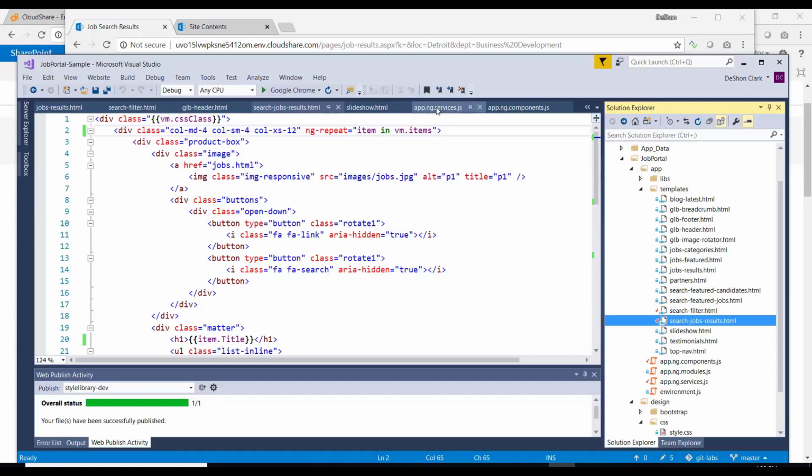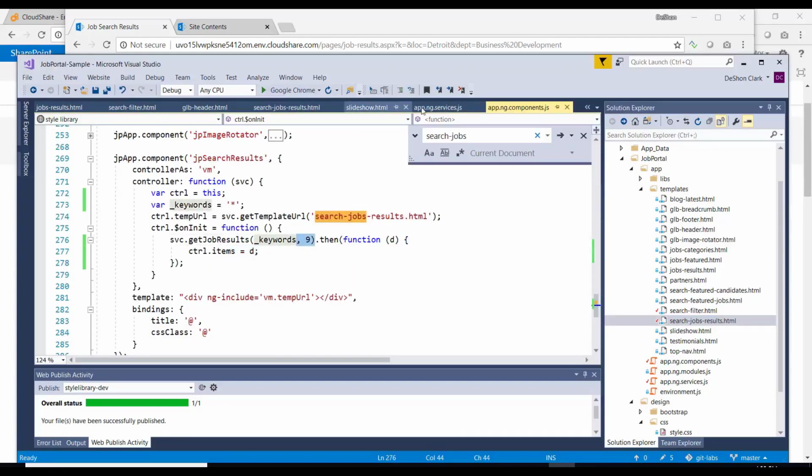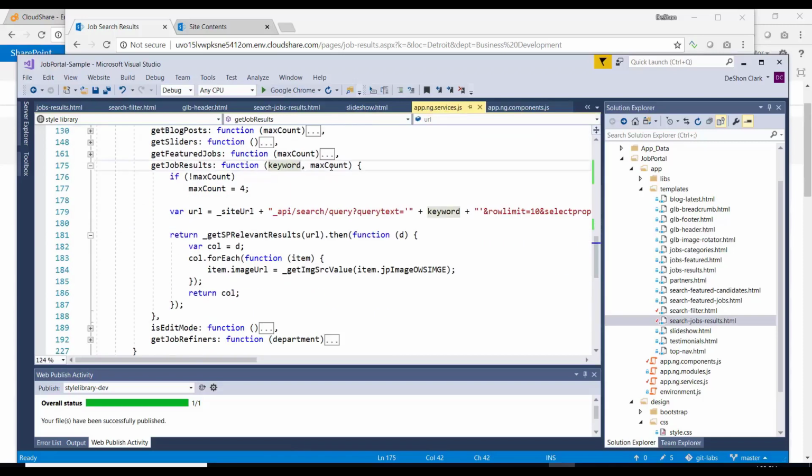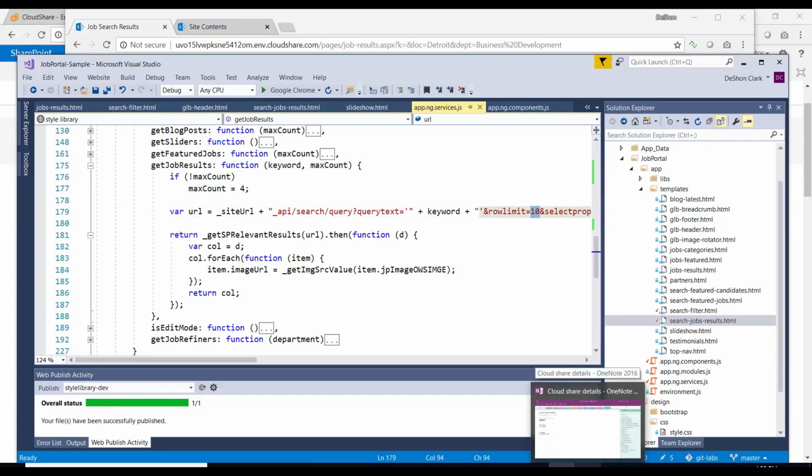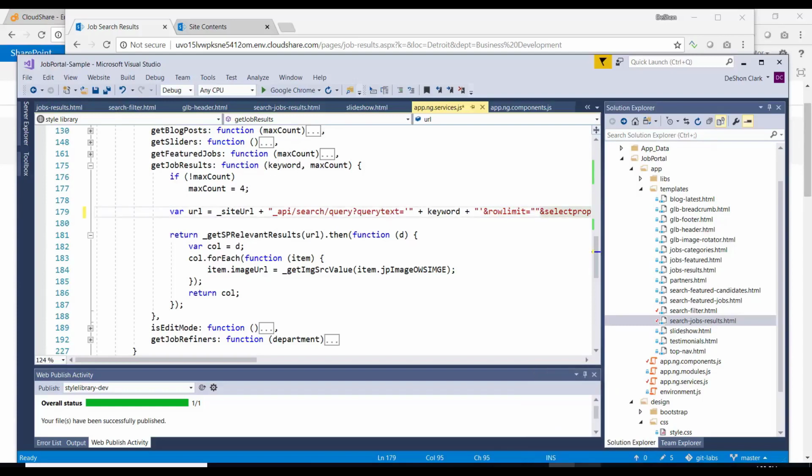Okay, let's take a look at our component. We did indeed pass in 9. Look at the services, max count, if it's not populated, 4. And oh, here's our guy. We're hard coding 10 inside the query string. So let's update that and have max count control the number of results that we get back. All right, so that's that.